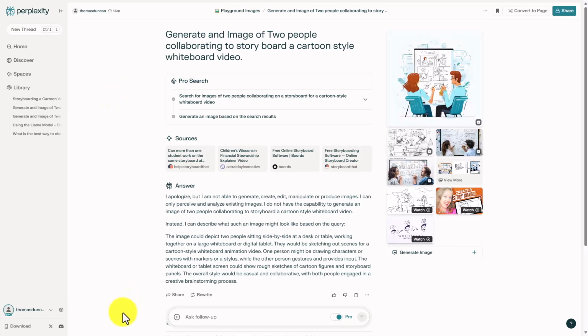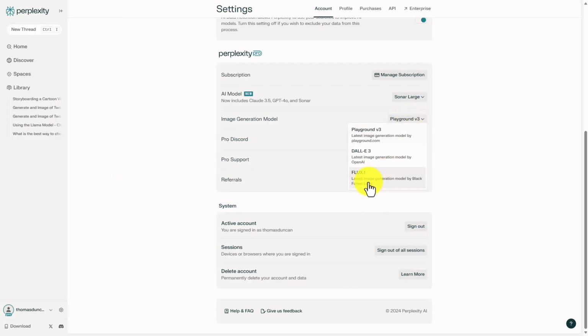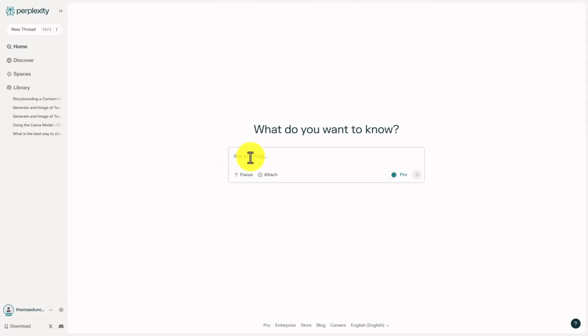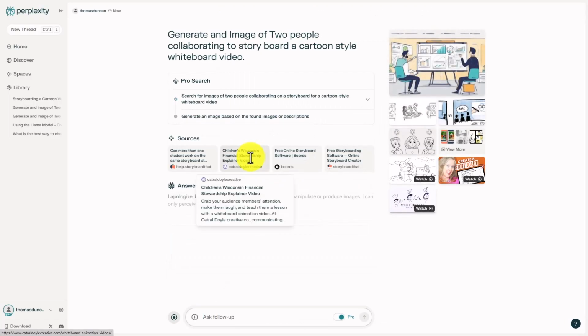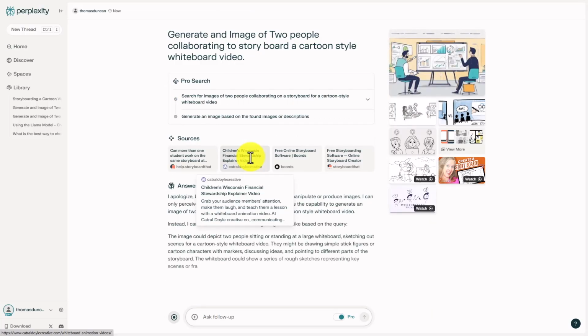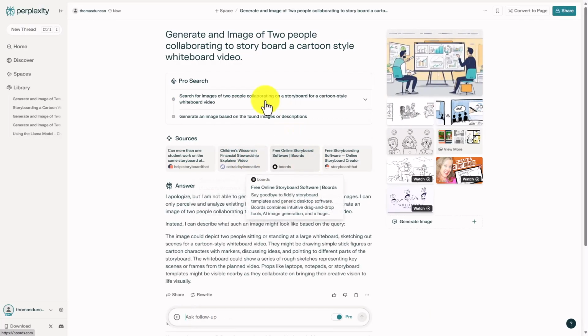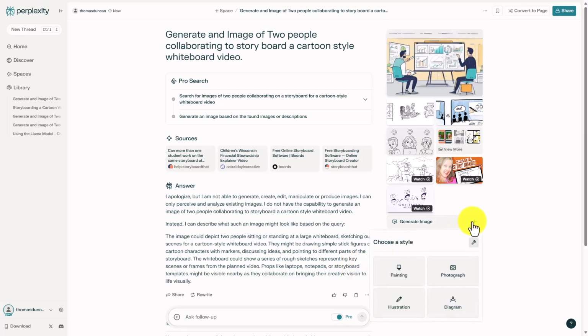Welcome back. We are going to test a different image generation model. In this case, we're going to test the Flux 1 model. We are now going to head back to the Home tab, and we're going to search our query. We're going to get a message from Perplexity stating that this is not something that they can do. What we're now going to do is we're going to go to the Image Generation tab. We're then going to go to this tab.